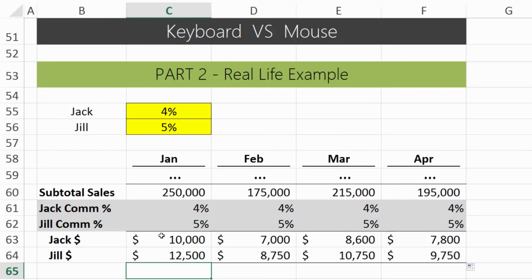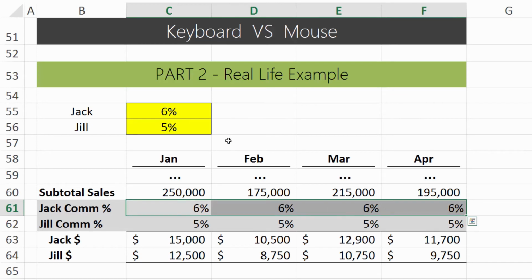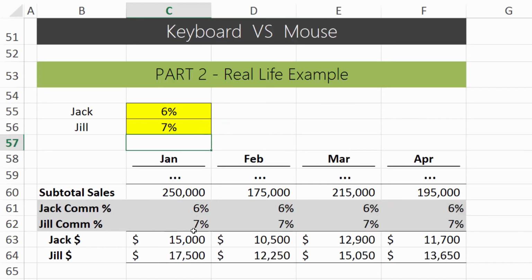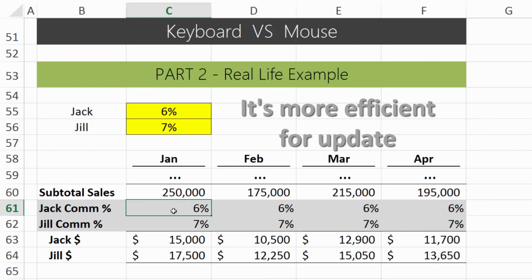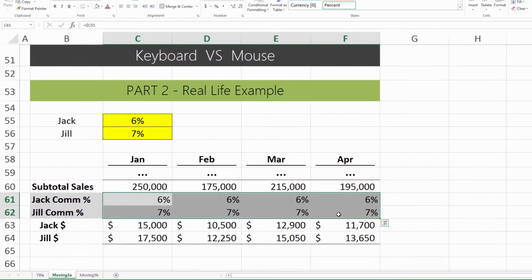Now you might be saying to yourself, why do I even care to use a formula that goes over and across when I can just simply type 4s or 5s all the way across manually? The purpose is that now we have one point where we can change all the data at once. I can type 6 here and everything has changed, or 7 here and Jill's has changed. Being able to change it at one data point versus 8 data points makes it so much more efficient if you're going back later to update.